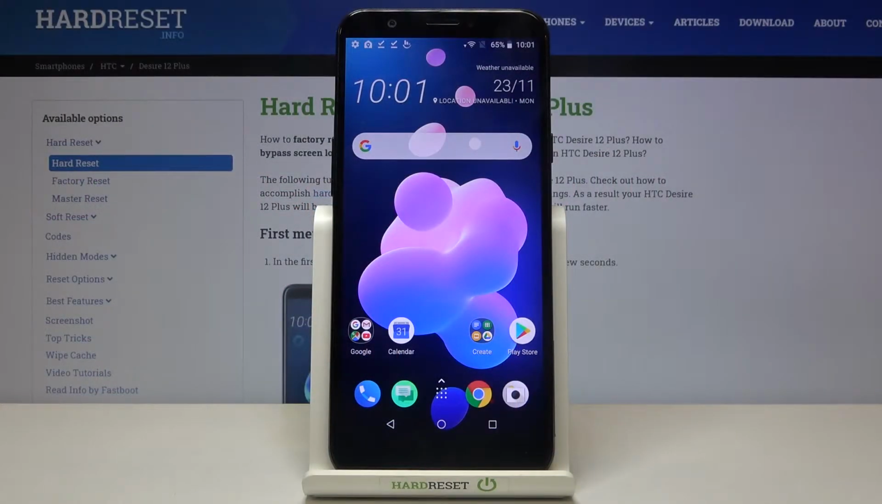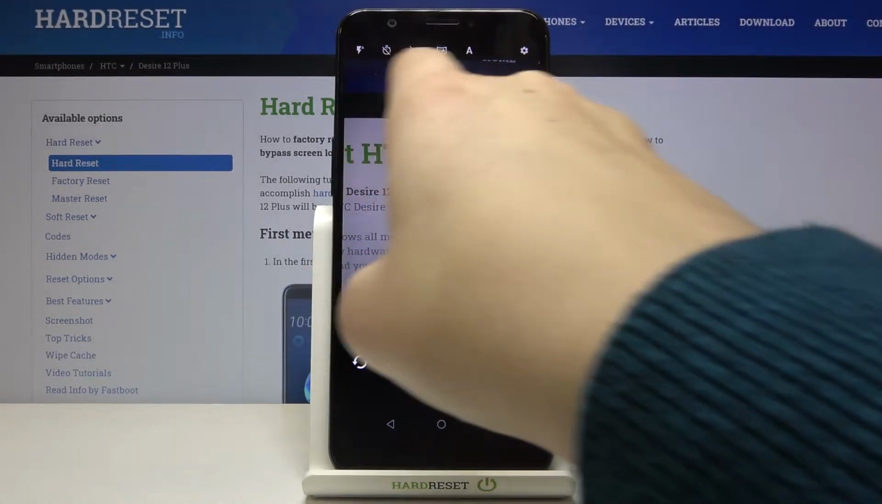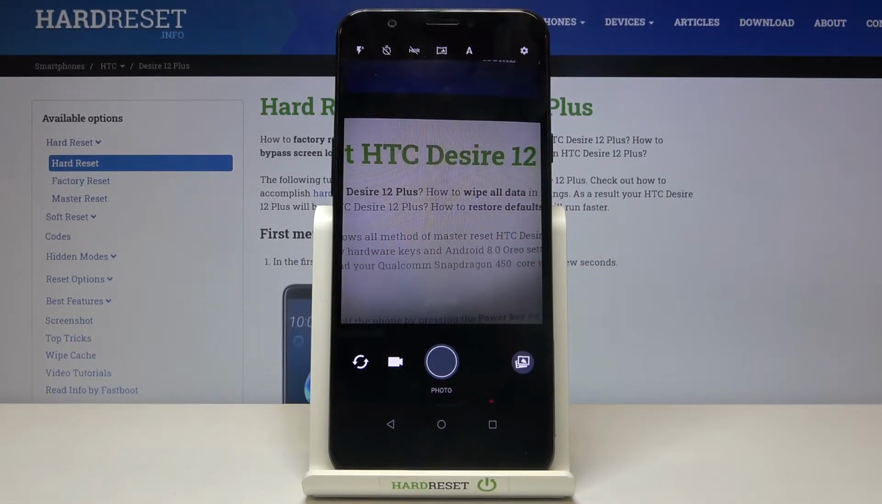Hi everyone, here we've got a HTC Desire 12 Plus and let me show you how to set the camera timer on this device. So first of all, let's enter the camera app, and as you can see on this option bar, on the second position we've got the timer.